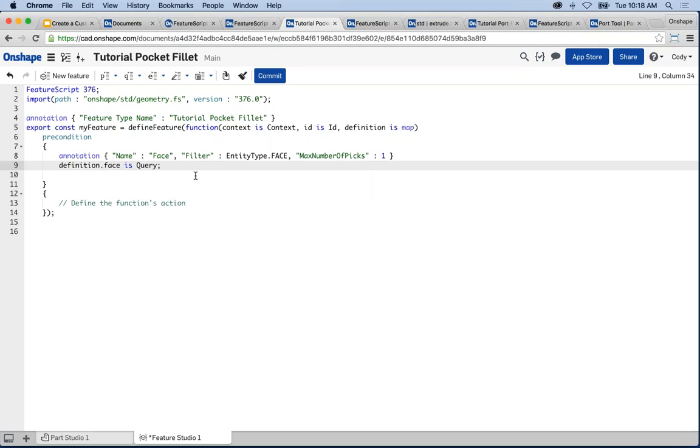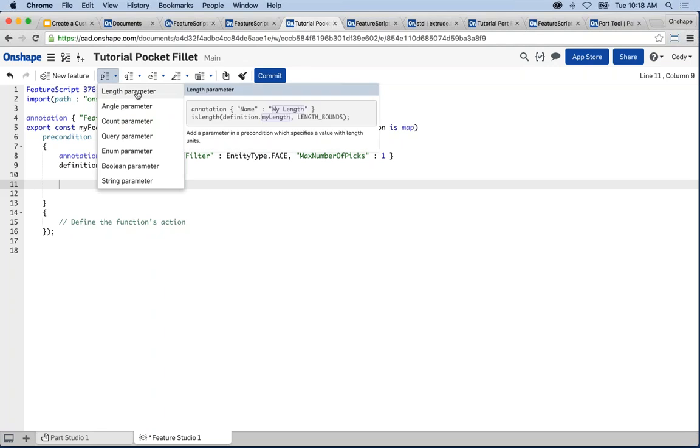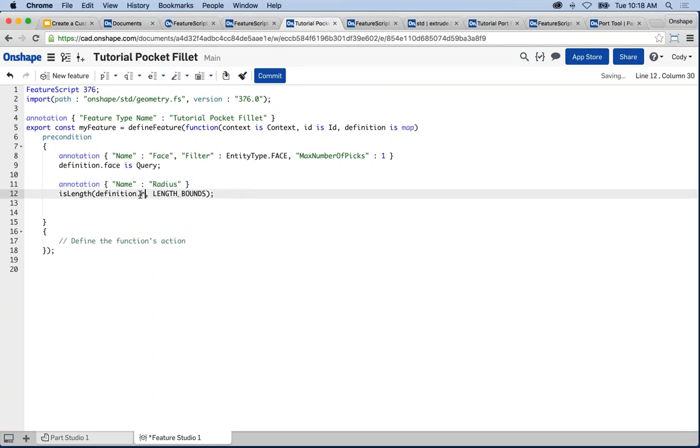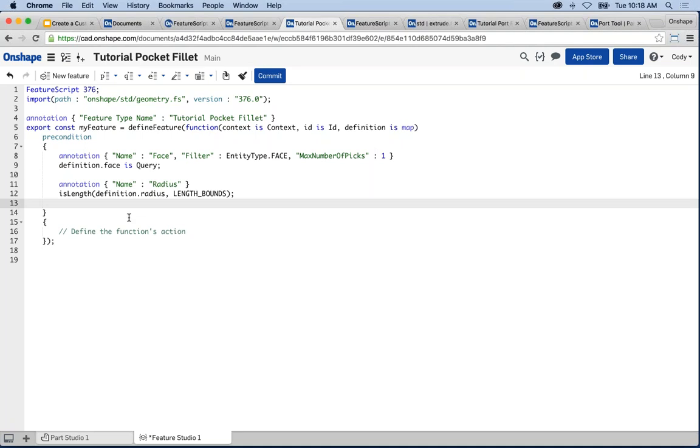Now, that is the first bit of our interface. Remember, the top box now will allow the user to click a face. Just below that, I want the user to be able to input a radius. So just below this, we'll insert another snippet of a length parameter. I can define a length parameter. We'll call this length parameter radius, and I'll say definition.radius. I'm just trying to name these in a way that allows other users to see what this was and to see what my intent was.